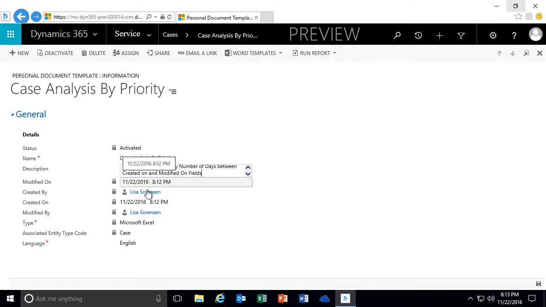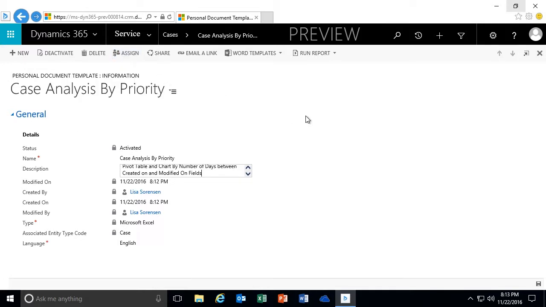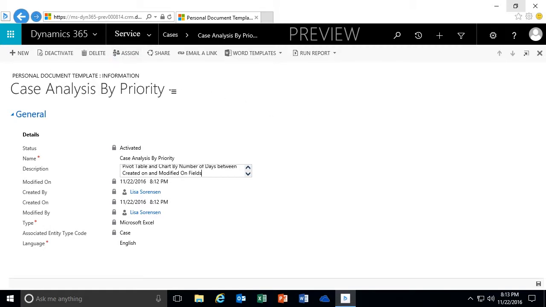And then you'll see that I can also track the last time it was created, when it was modified, the type, and even have different languages. You'll also see that at this point, if I want to share it, I can share it. If I want to assign it to other users, in other words, if I'm responsible for just creating the Excel templates, but I want to create it for another user, I can now assign it to another user. Once we've made the modifications, I'm going to make sure I save that, and we can close out of here.